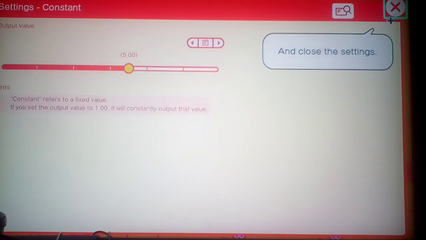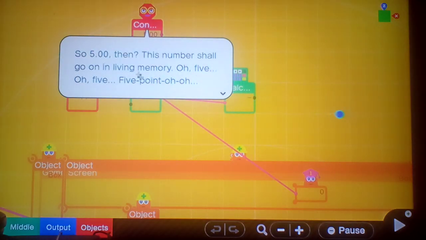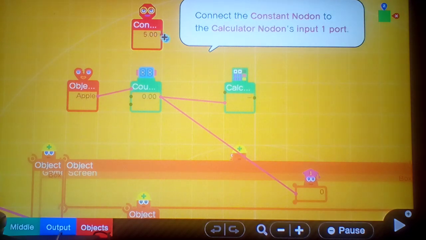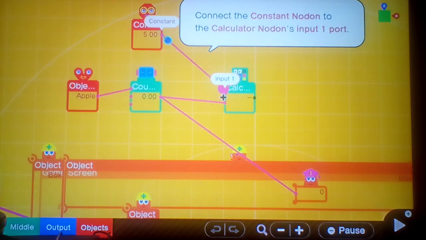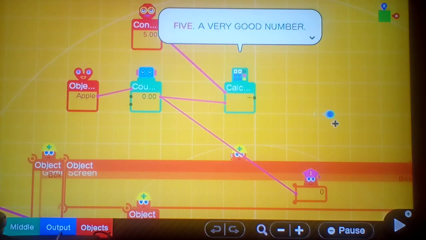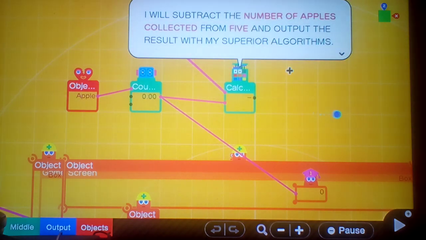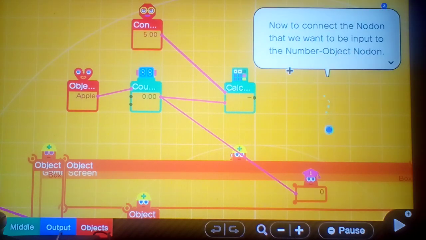The value of 5. Let's close these settings. So 5 then. 05, 05, 5.0. Go to the calculator into the input 1. There we go. 5, a very good number. I will subtract the number of apples counted from 5 and put the result with my superior algorithms.